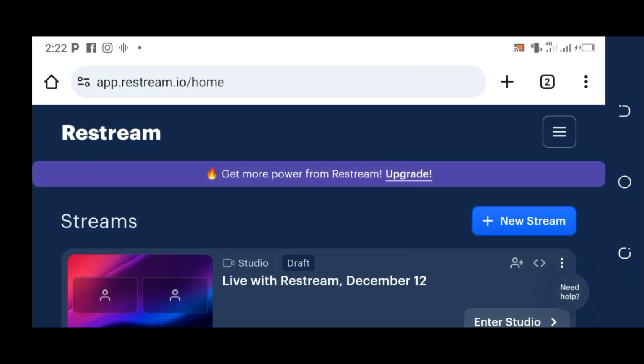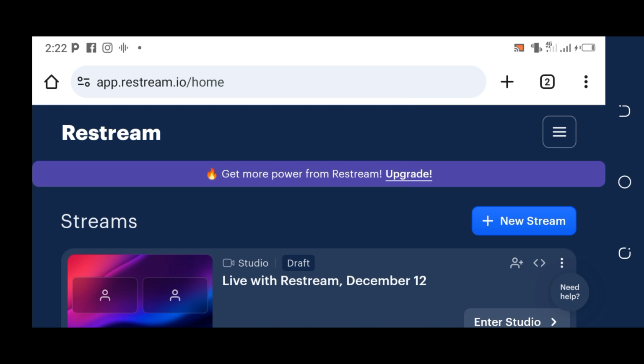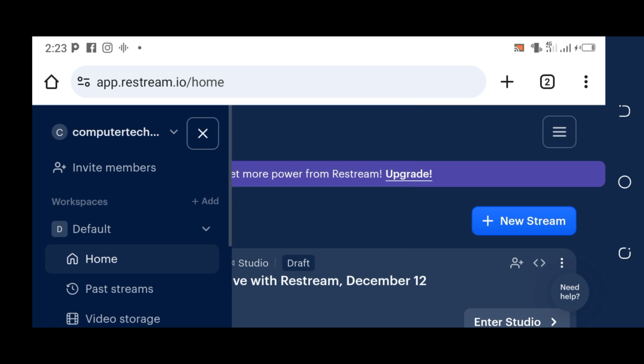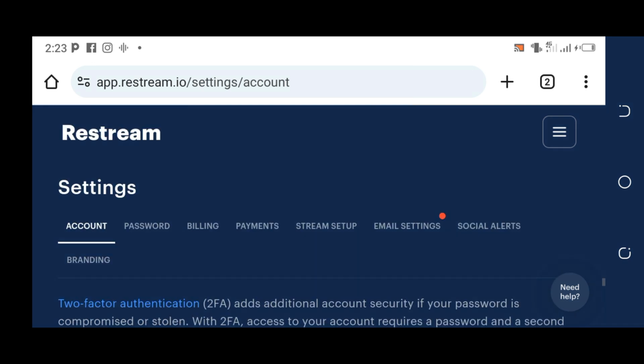Let me show you some of these settings you need to work on in Restream. After signing up, you're going to log in and see the interface of this platform like this. I'm going to tap here, then go to the email of my channel. It's the one I'm going to be using when I'm going live on my channel. Then I'm going to tap on it like so. You're going to see billing settings, so I'm going to tap on settings. Here we are in settings.